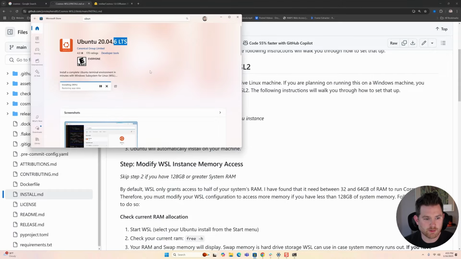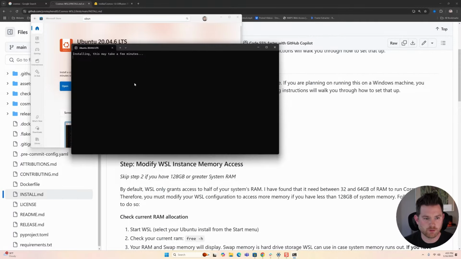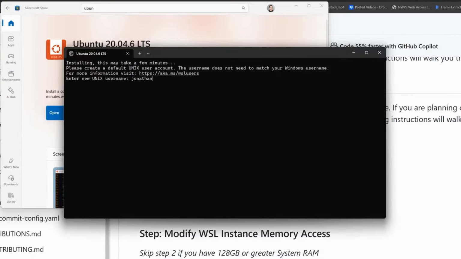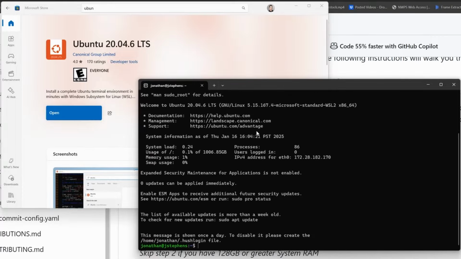So that's downloading, installing. Now I'm going to hit open, and it's going to install it. It will take a few minutes. You're going to add a username. Let's see here, Jonathan, new password. You don't see things when you type in a password, which is kind of interesting, but it is going in there. There we go. It's completed successfully, and it should be set up. It doesn't take very long to install. I'm going to close this.